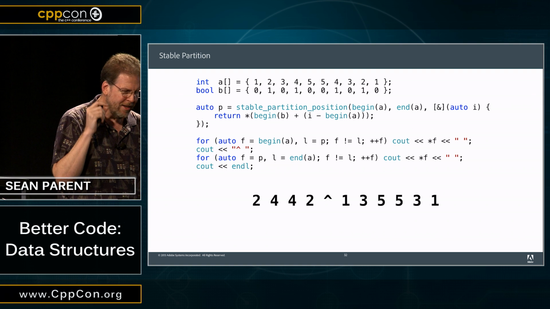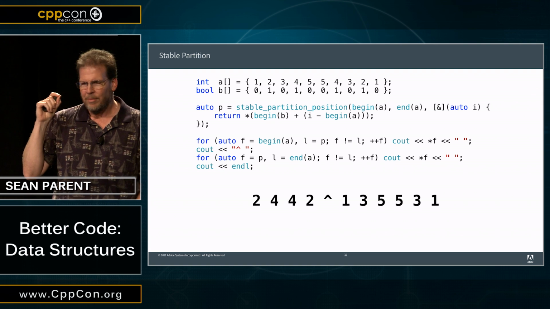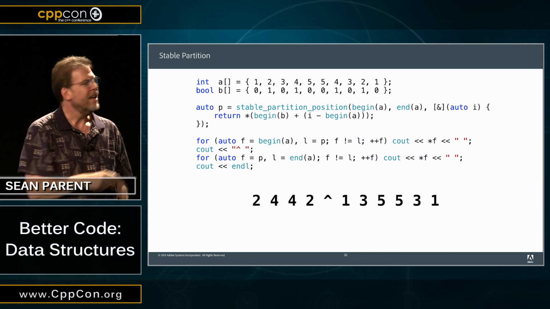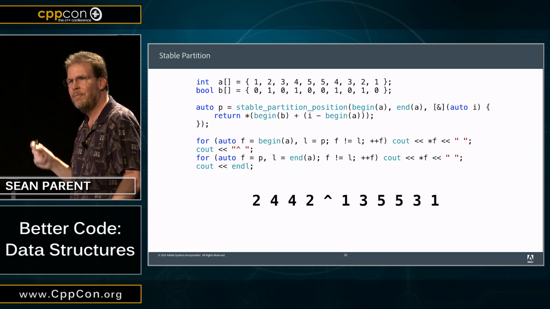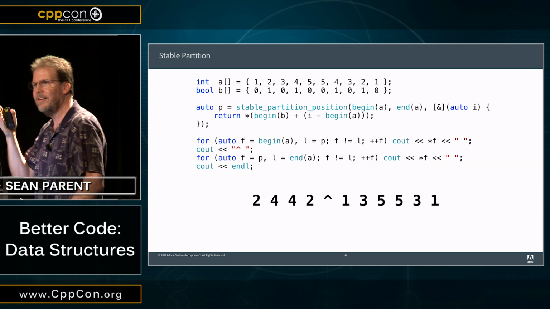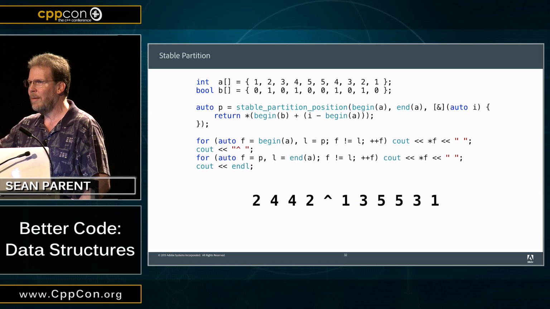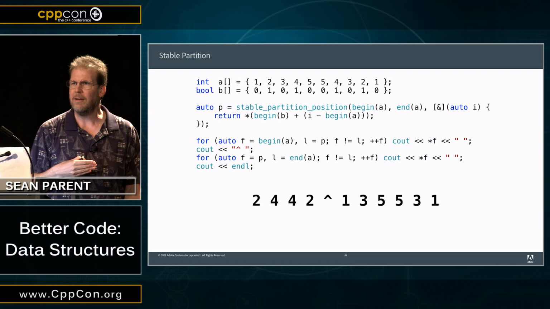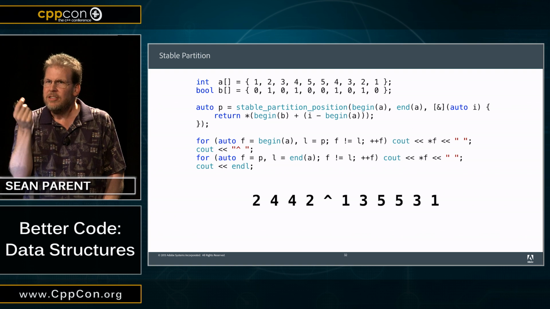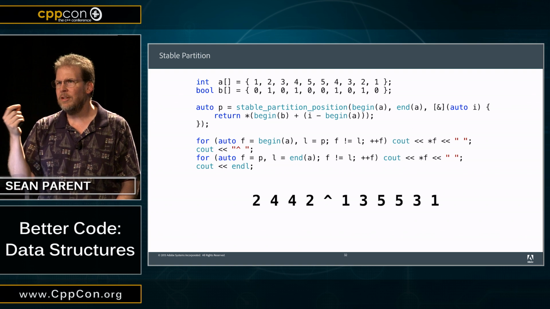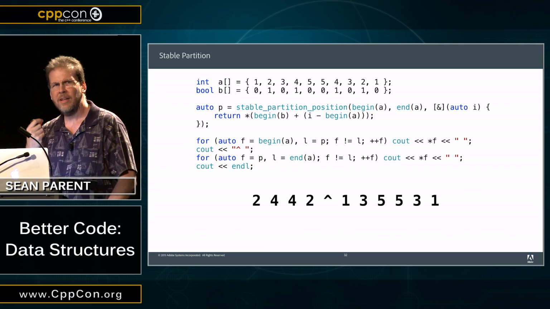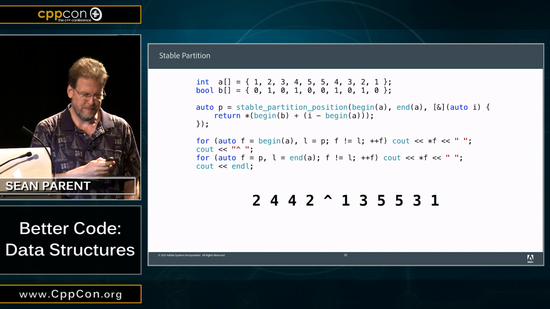It also means that I can take my selection vector here, my array of bits, and I could encode it in a more efficient manner, right? Maybe I could encode it as a set of inversion points to represent ranges that are selected, and I can project into that. Okay? So just changing that one character, just removing the star in stable partition gave me a new algorithm.